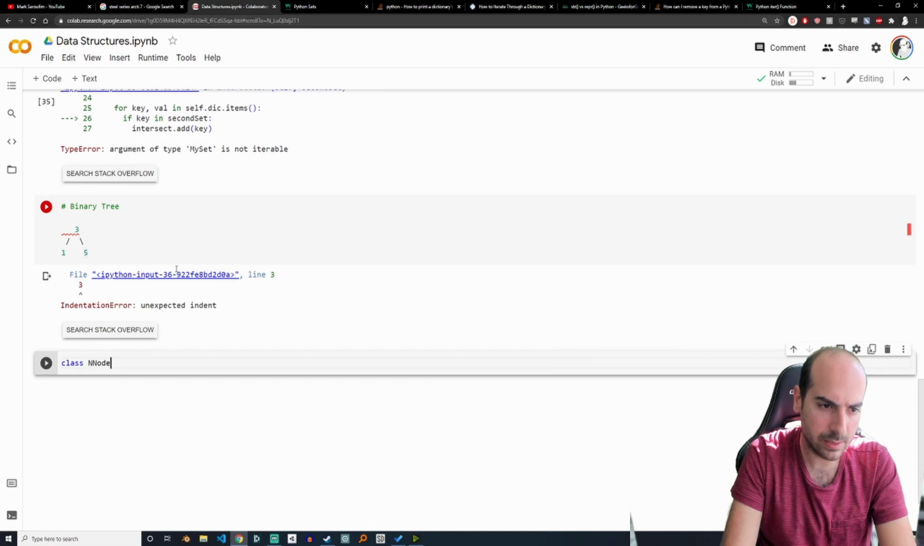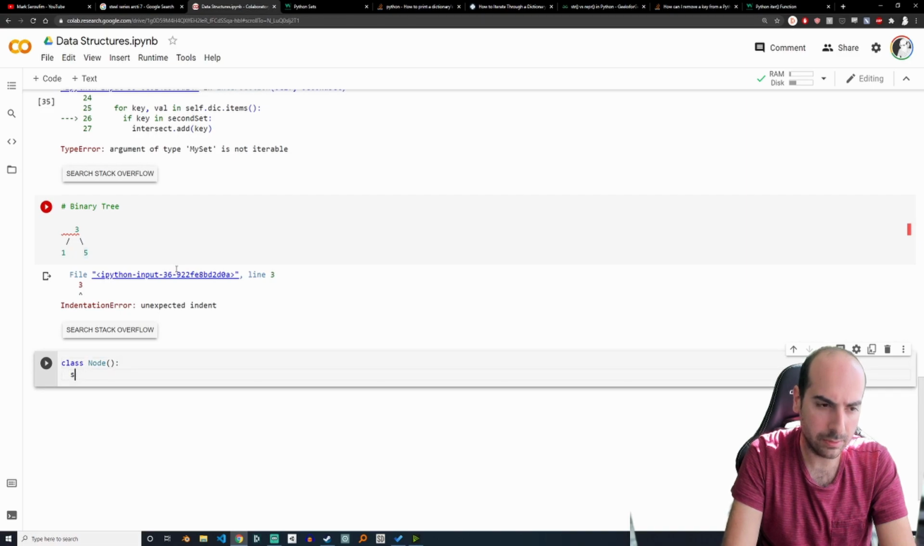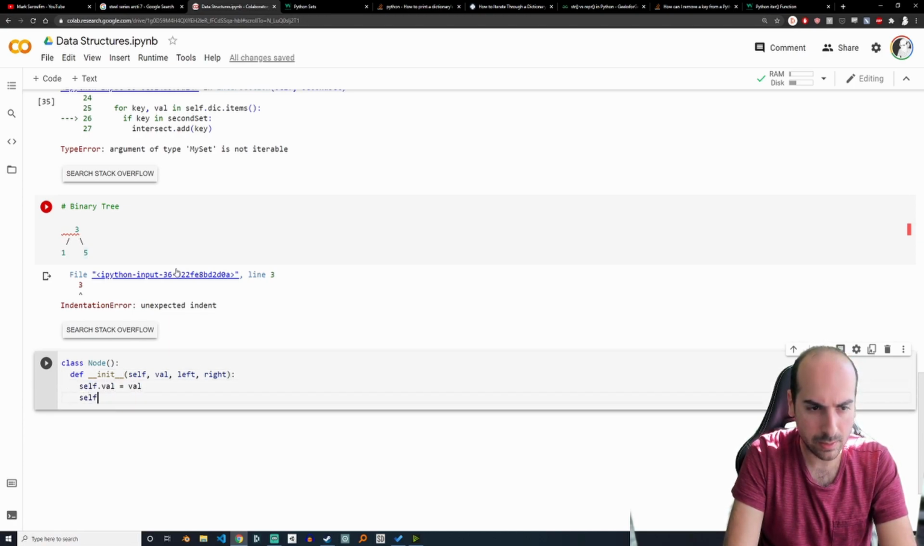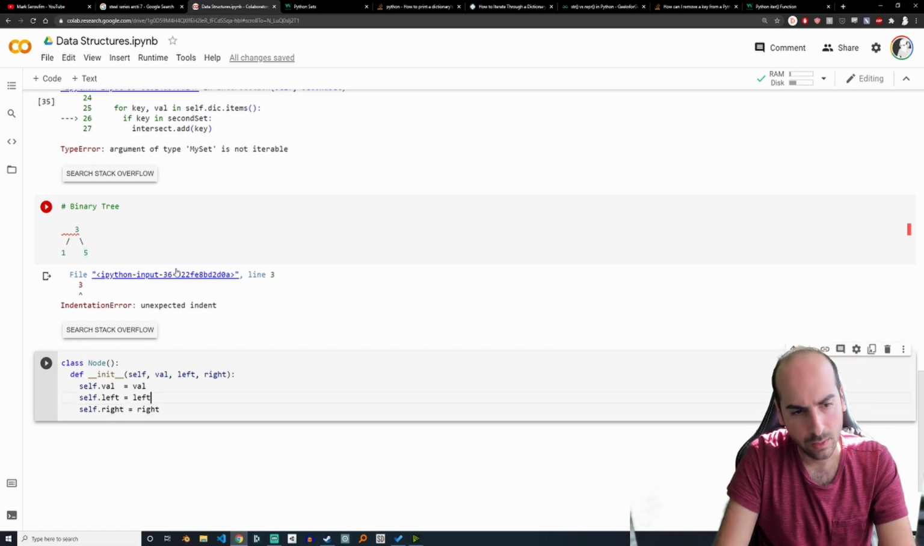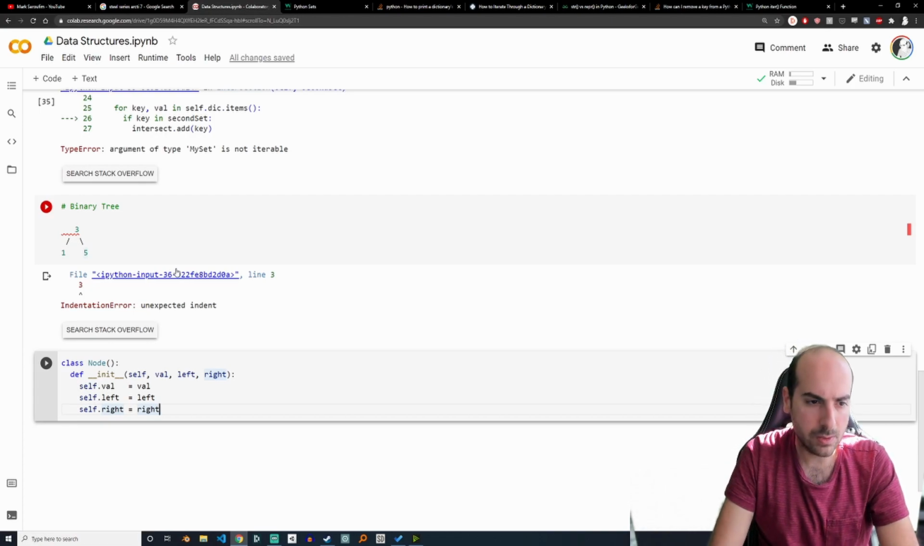So basically we're going to have a couple of things. We have this class called a node, essentially. And in this node, what do we have? We define init, and the node has three things it needs: val, left, and right. So you have self.val equals val, self.left equals left, and self.right equals right. So this is what it looks like.